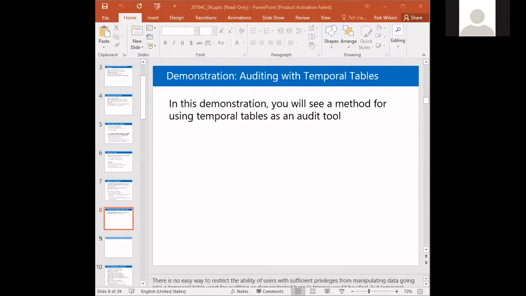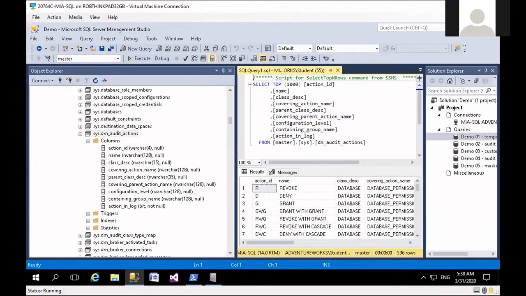Get where I'm supposed to be. All right. Stop this share. Oh, there's better. New share. All right, you should be able to see my SQL machine now. Yep. Okay, thank you.